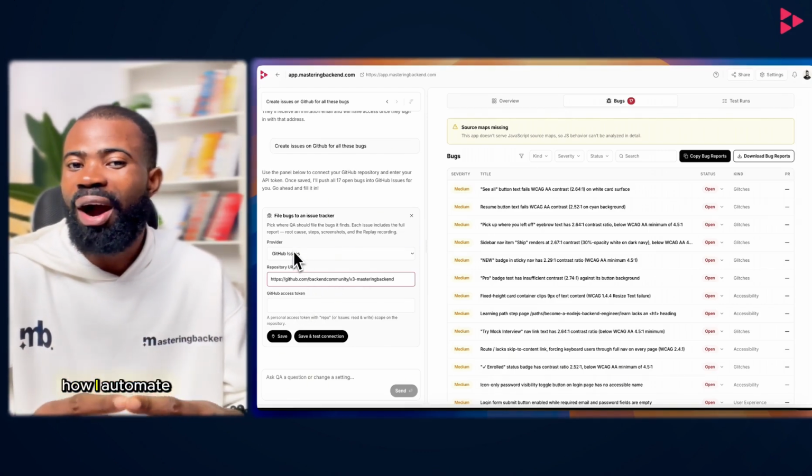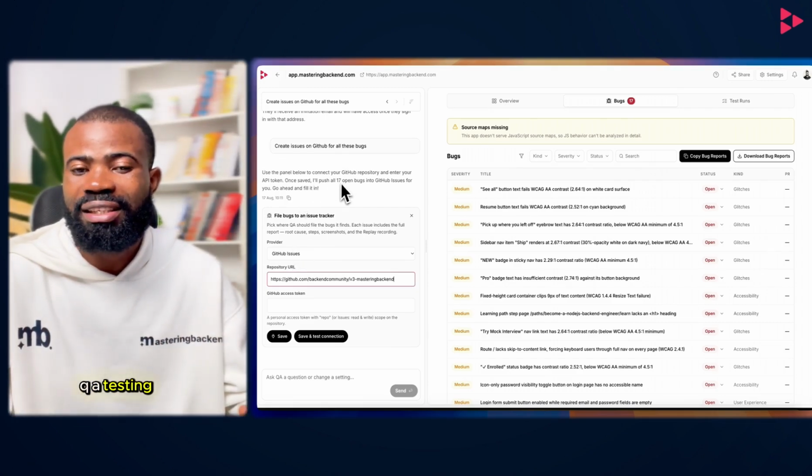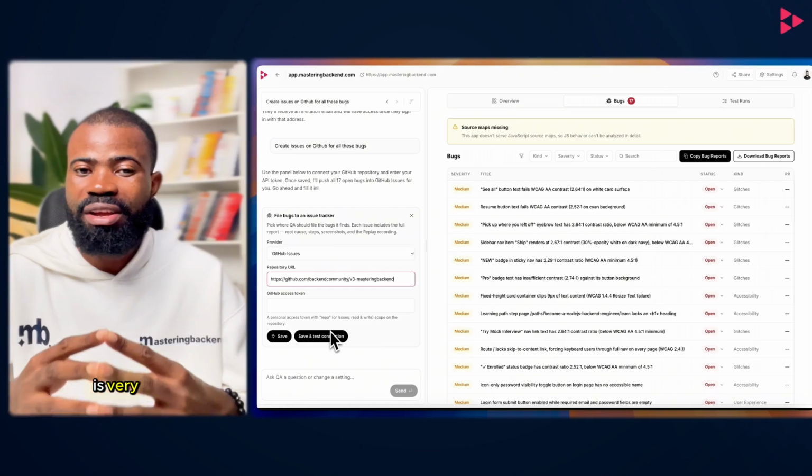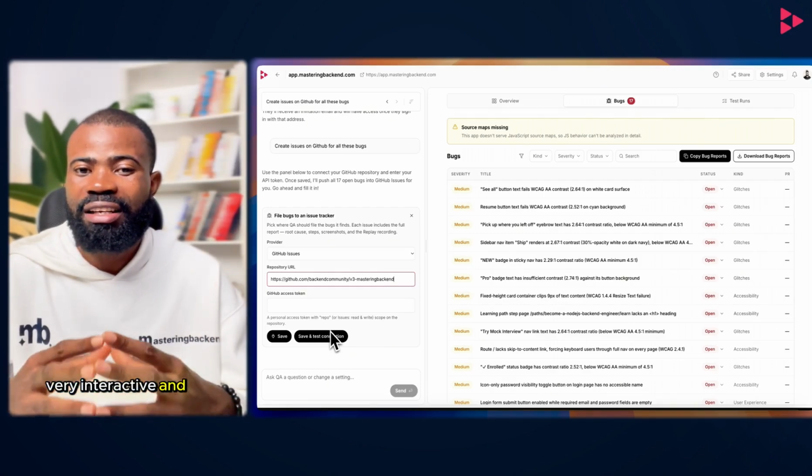So this is how I automate QA testing on my platform. And as you can see, it is very, very interactive and it's very useful.